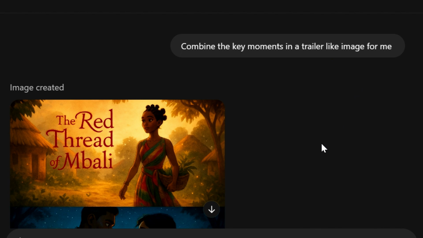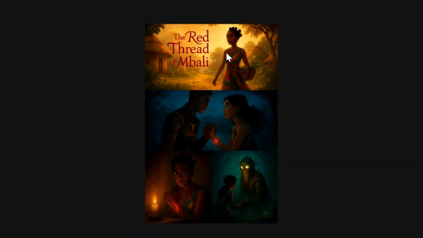Okay, so I also want to show you that you can take everything that you've created, the different images for your story, and make it like sort of a trailer. So this is what I got. So we have the first image here. We have Mbali and Adisa here. We have Mbali alone in the candlelight, and then we also have Mbali going to this oracle here.